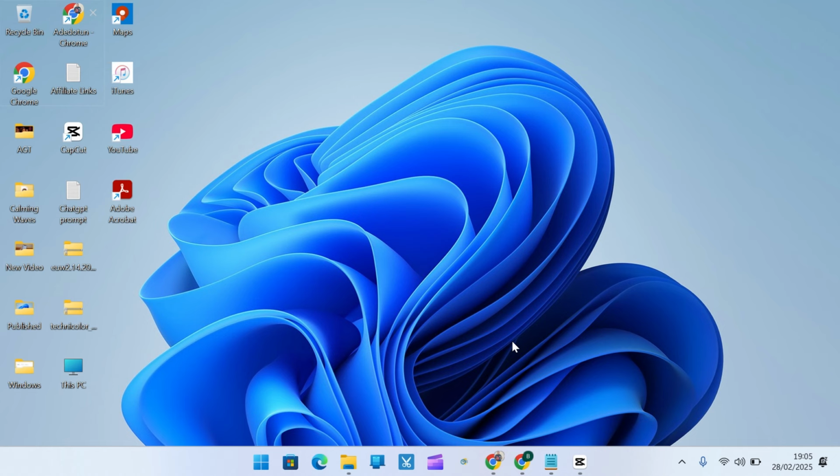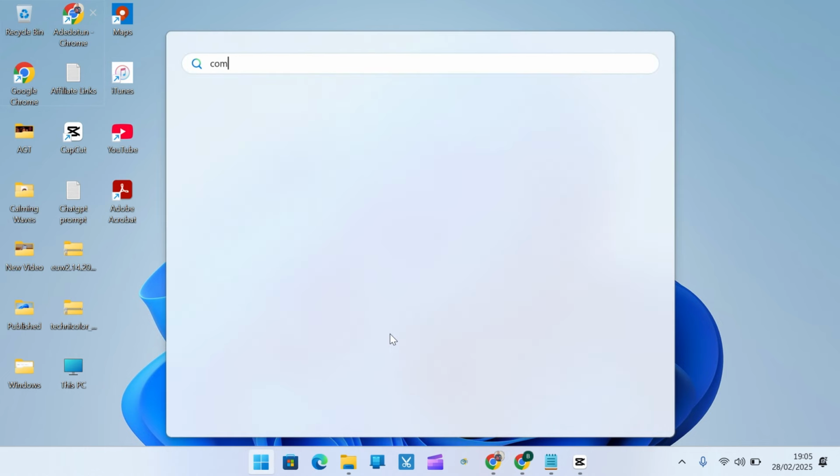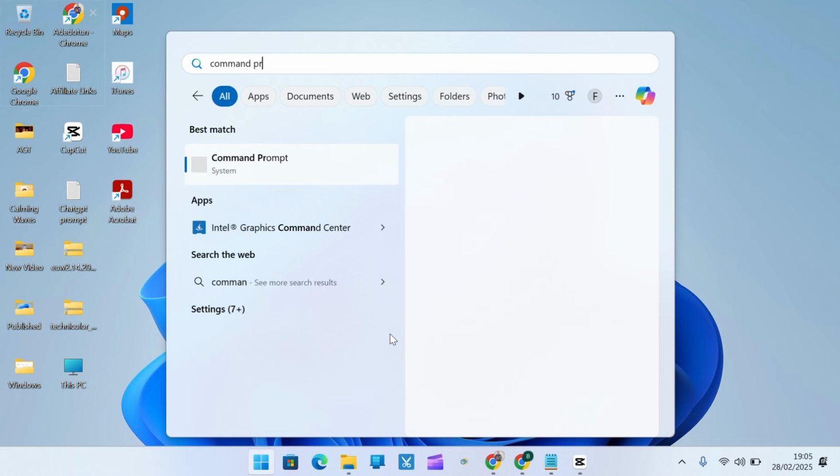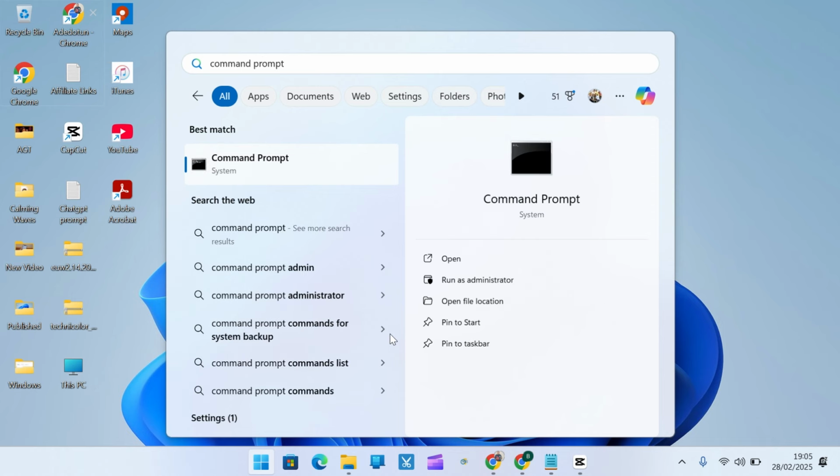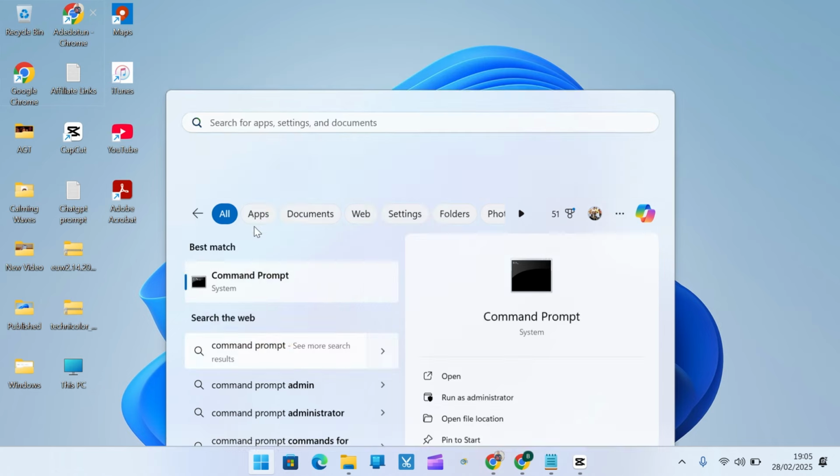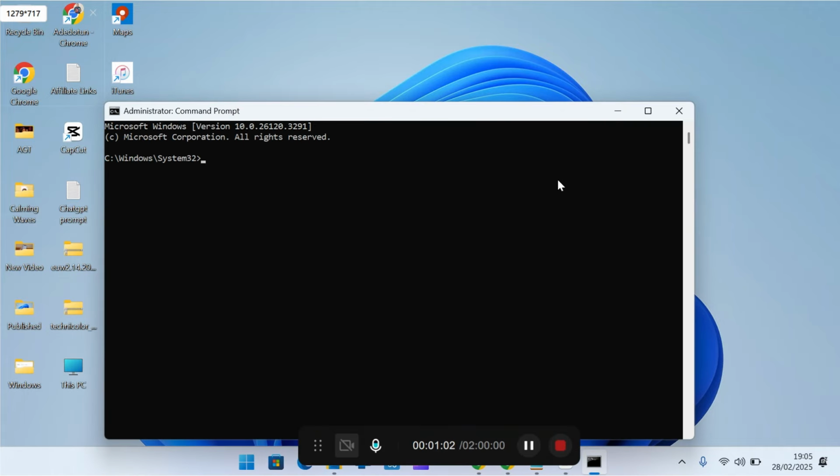Now the first thing you want to do to activate Windows 10 and Windows 11 permanently is go ahead and click on the start button, search for command prompt. Once you search for command prompt, the next thing you want to do is click on run as administrator. Select yes from the pop-up to run the command prompt as administrator on your Windows.